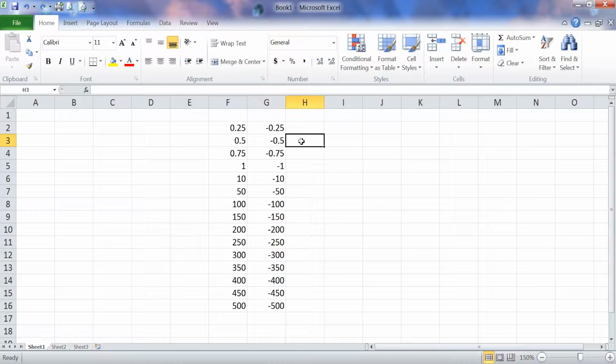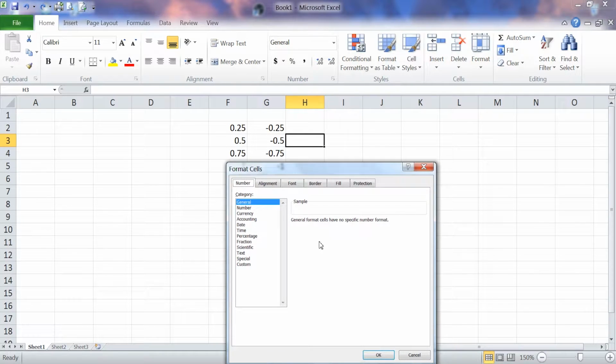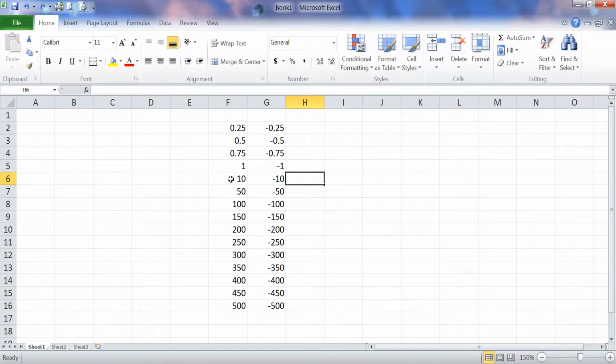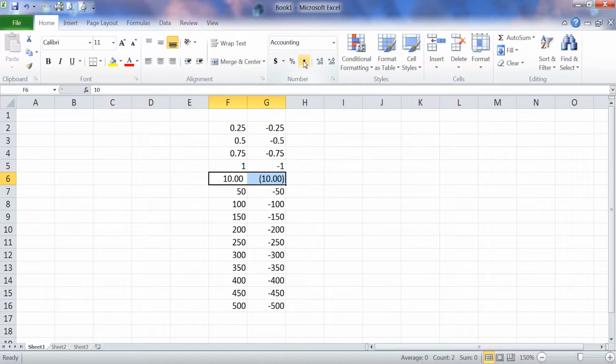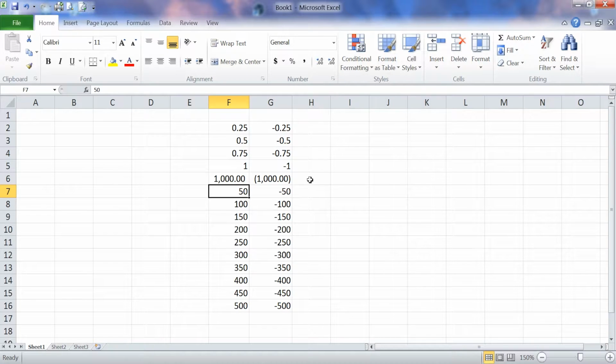A third way to get to it is to right click your mouse, go down to Format Cells, and you get back to the same spot. What I want to do now is format some of these things. I'm going to take $10 and click on the comma style. You can see that if I had enough numbers in here, we would find out that we've got a comma separator. It automatically goes to 2 decimal points, and we've got parentheses for a negative.